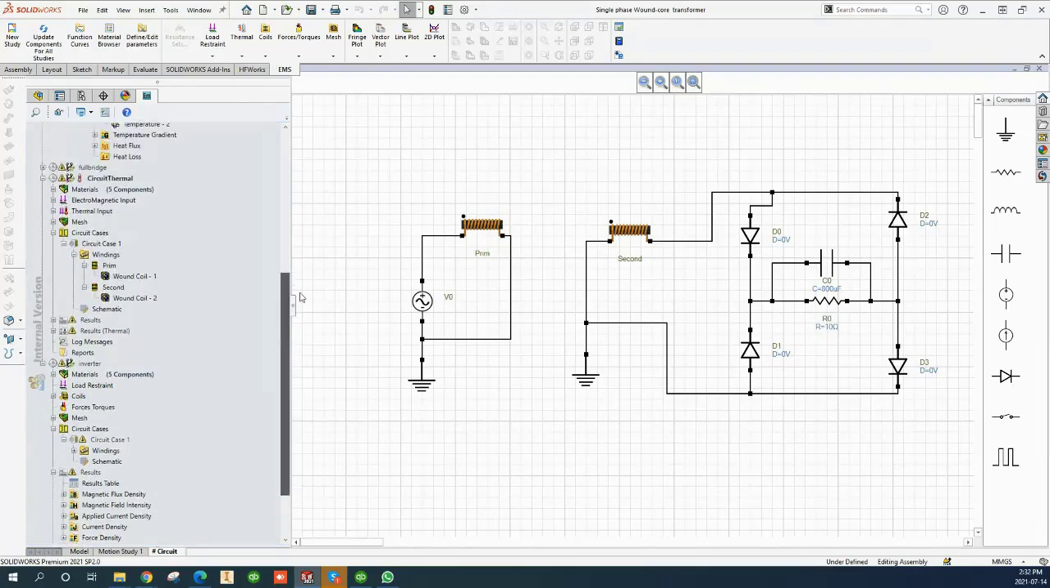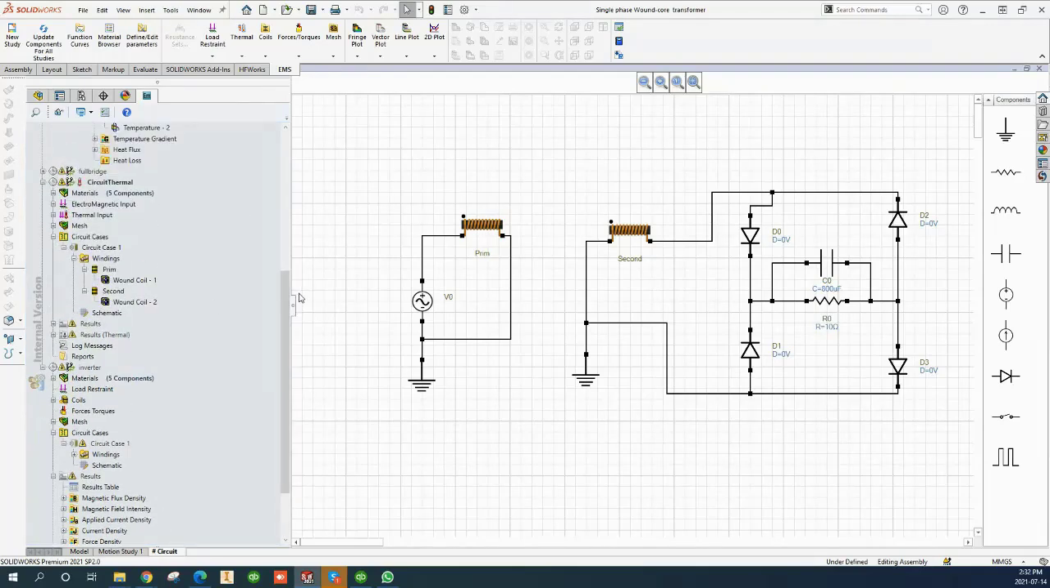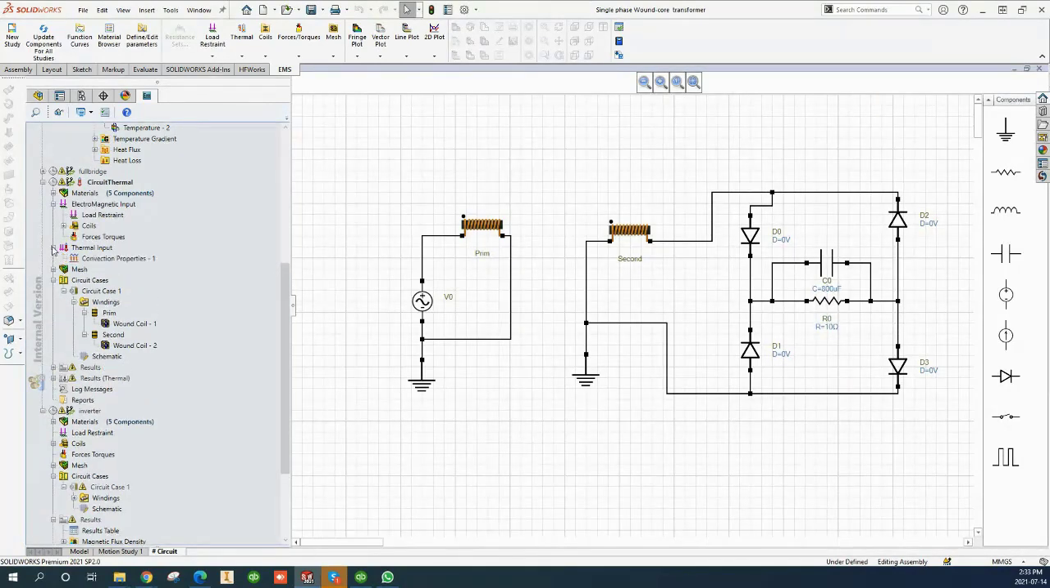So the thermal, as you know, and this is a nice thing about this EMS, because you have everything integrated. You have electromagnetic input, thermal input, and everything in the same tree. The whole idea of our company is integrated software: CAD integrated, thermal integrated, structure integrated, circuit integrated, everything is integrated. You don't need to import, you don't need to export, no mess. So we have the electromagnetic input and the thermal input, of course.